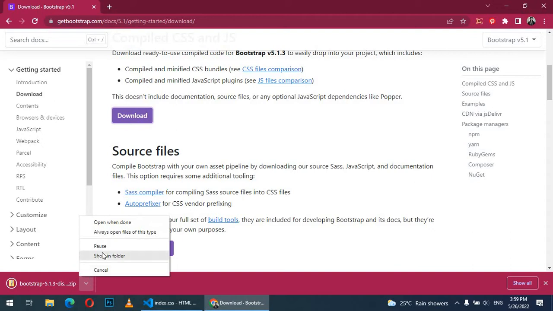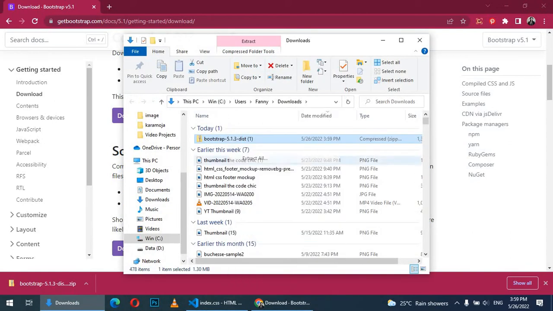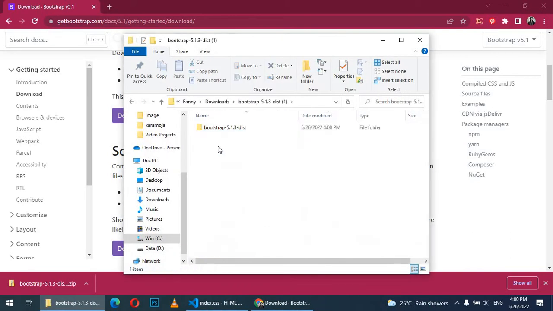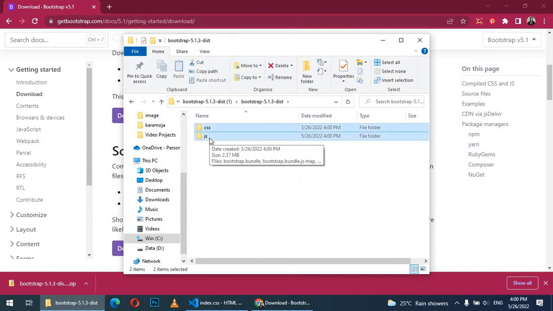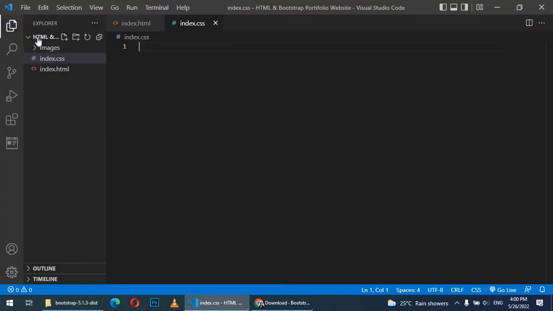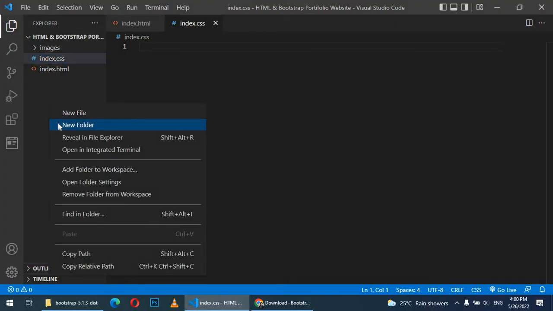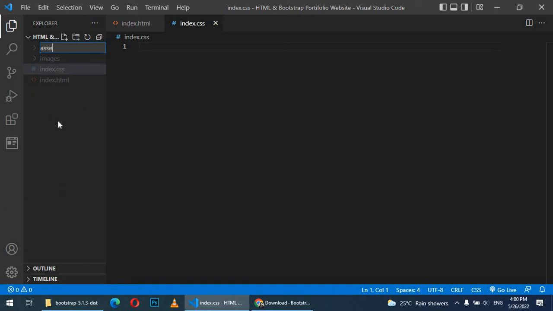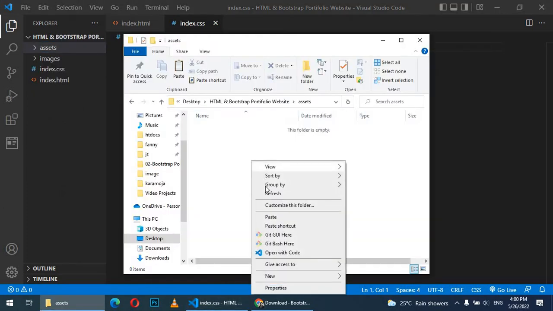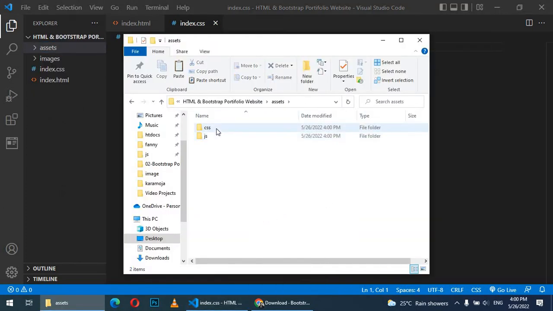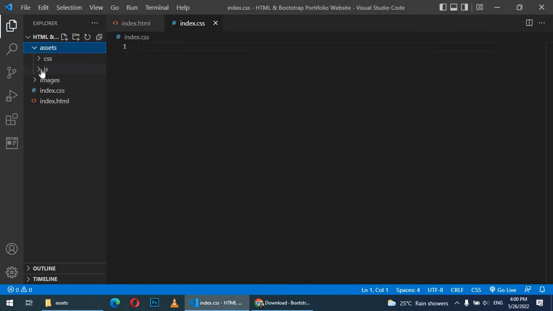Once it's downloaded, we open it and then extract it. After extracting it, we have our Bootstrap folder right here. In it we have CSS and JS. We are just going to copy these two, come back to our working directory, create a new folder and let's call it assets. Then inside the assets, let's paste the CSS and JS folders. Here you can see now we have CSS and JS.